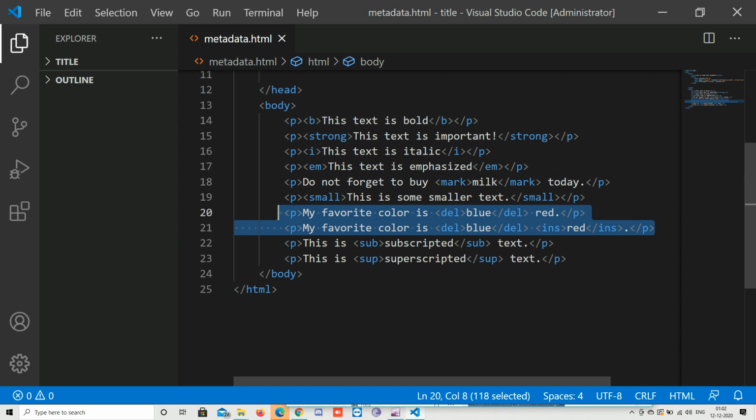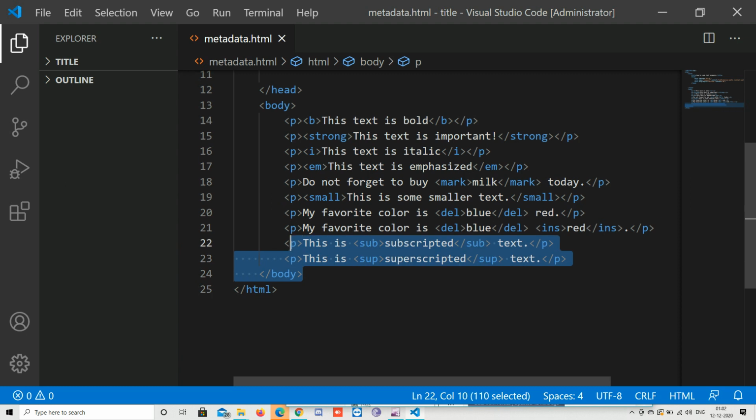The next two elements are subscript and superscript. So the HTML subscript element defines subscript text. Subscript text appears half a character below the normal line and is sometimes rendered in a smaller font.